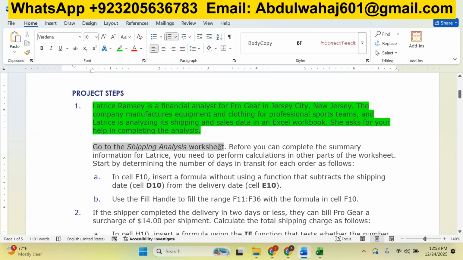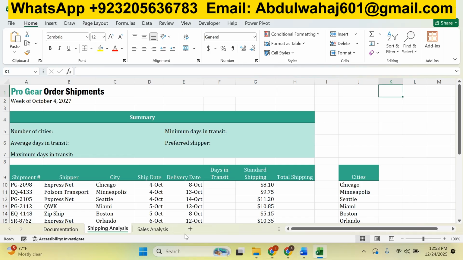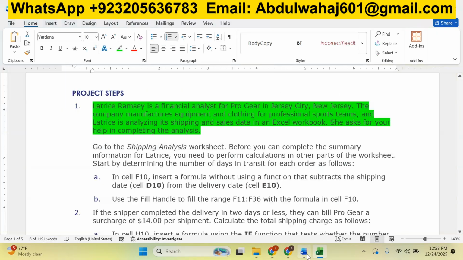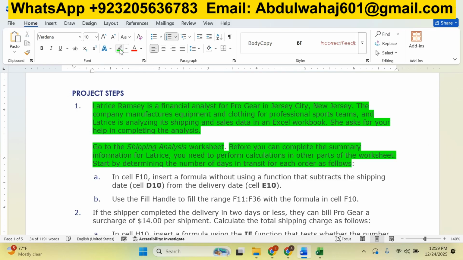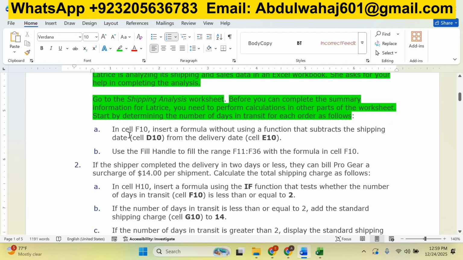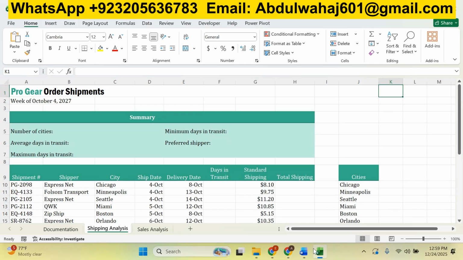Go to the shipping analysis worksheet. Okay, we are already on the shipping analysis worksheet. Before you can complete the summary information for Latrice, you need to perform calculations in other parts of the worksheet. Start by determining the number of days in transit of each order. In cell F10, insert a formula without using a function that subtracts D10 from E10.